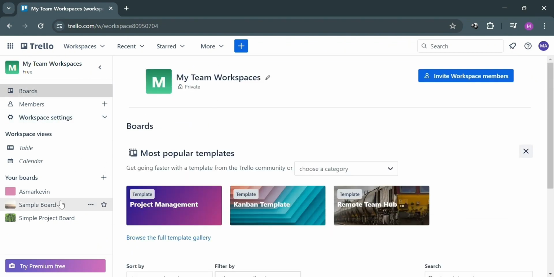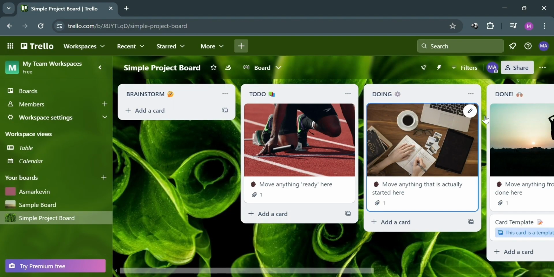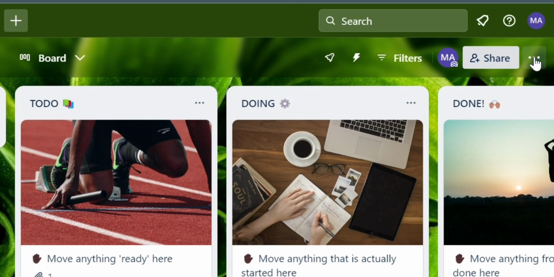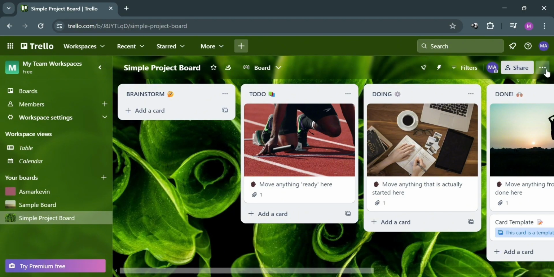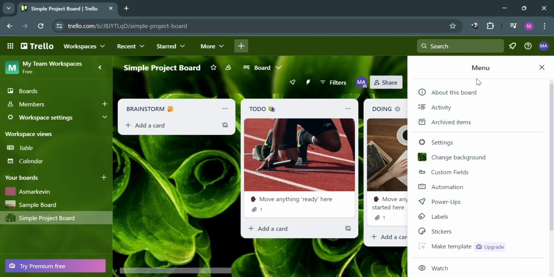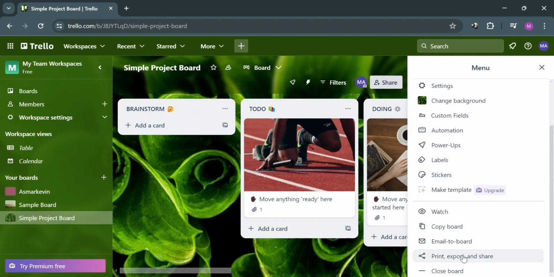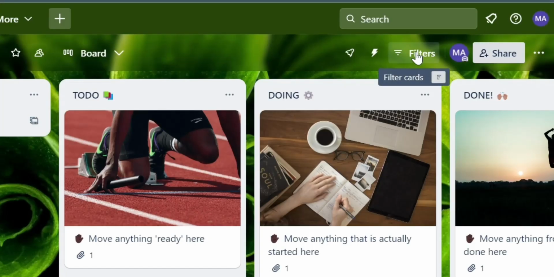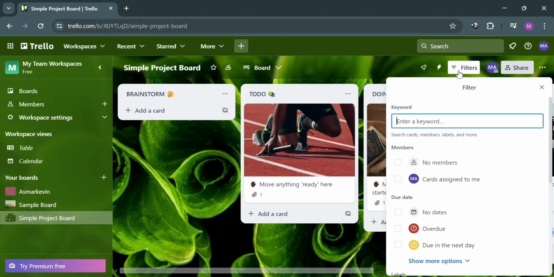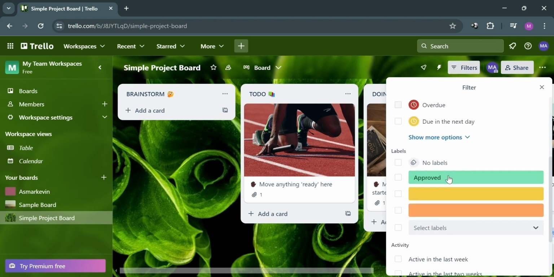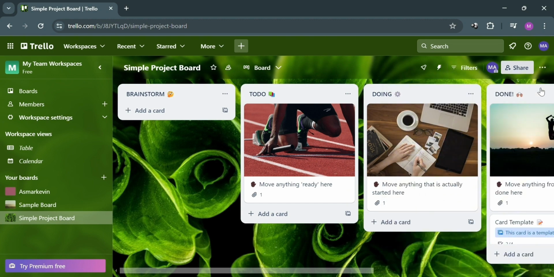And now going back on our boards right here, we could also navigate other options by simply clicking these three dots on the top right corner, in which by simply clicking on it, we'll be able to see other options on the right side panel, such as about this board, activity, settings, change background, automation, power ups, labels, and many more. And aside from that, we could also navigate the filters by simply clicking on it. Below here, we will be able to filter the members, the due date, if we're looking for specific lists. And also on the top panel, we could also navigate here this automation and also power ups.